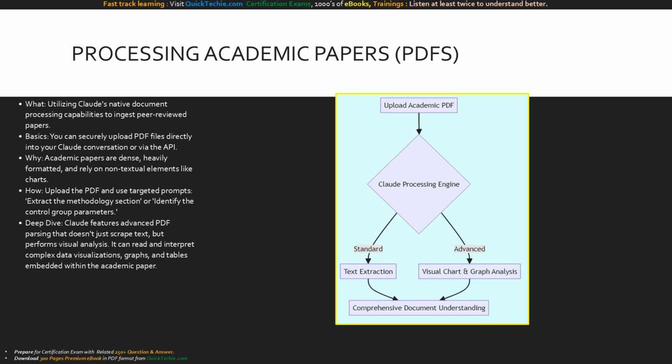In academia, the PDF is the standard currency. Historically, AI models struggled with PDFs because they would just scrape the raw text, destroying the formatting and completely ignoring charts. Modern Claude models change this entirely. You can securely upload these PDFs directly into your workspace. But the real magic is in the deep dive.